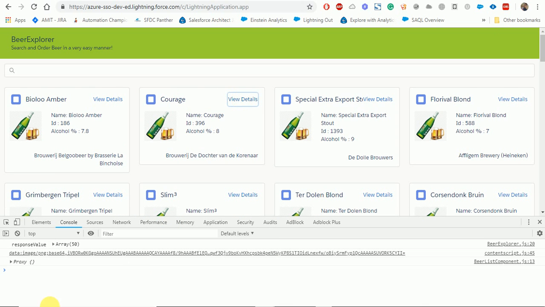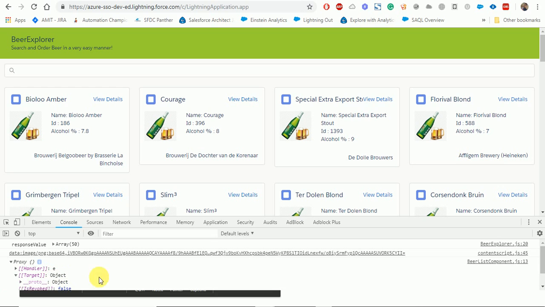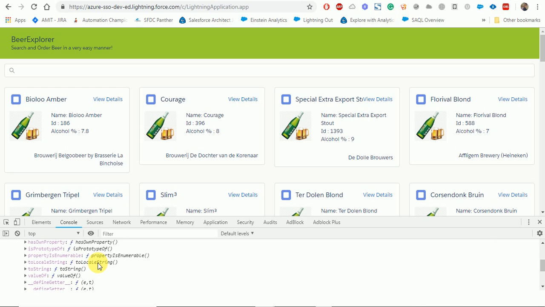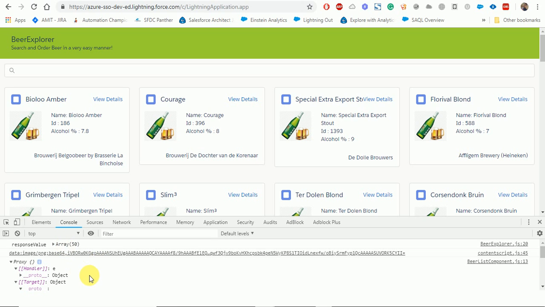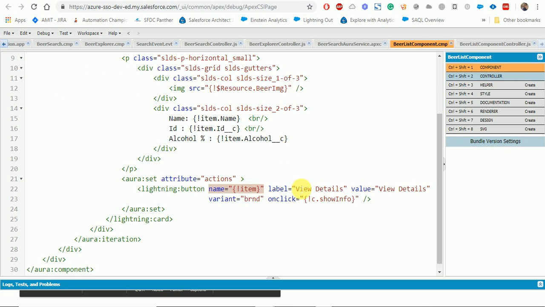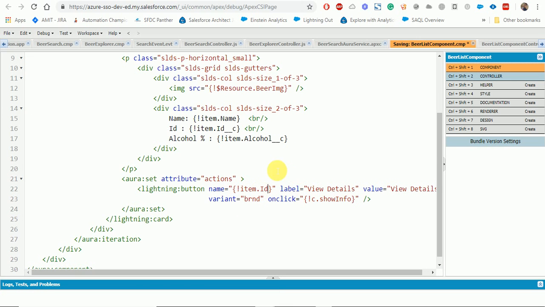Click here and you can see, oops, we are not able to get, I believe we are not able to get. Okay, so we cannot pass the complete object here, so we are going to use that complete ID.